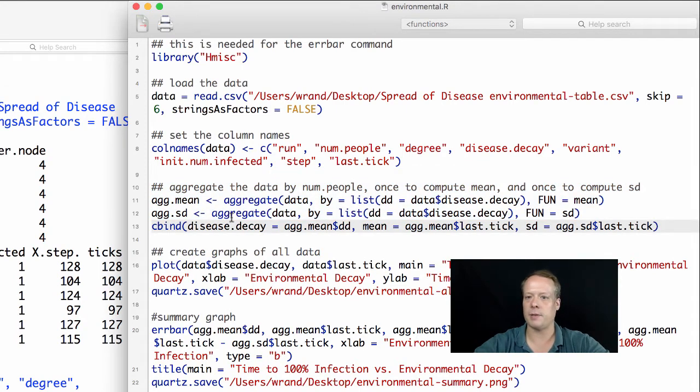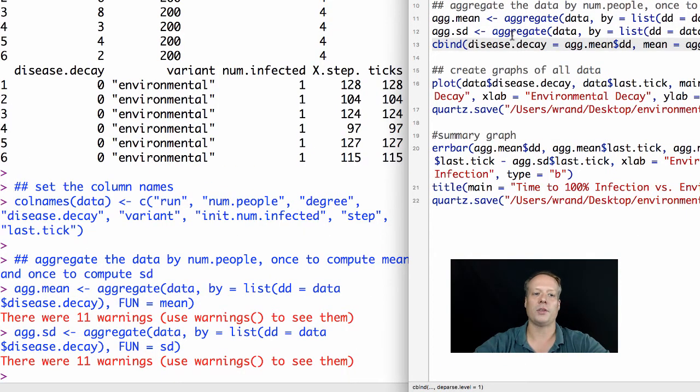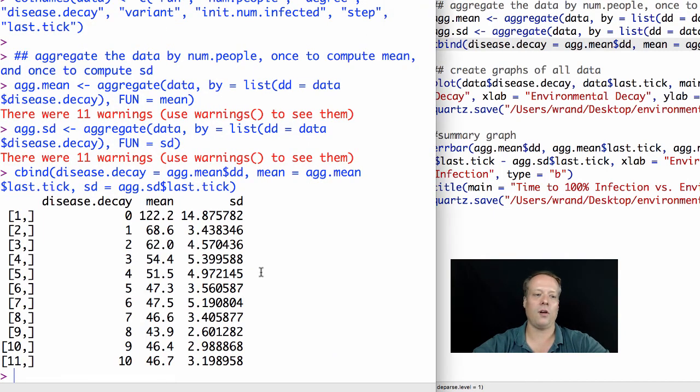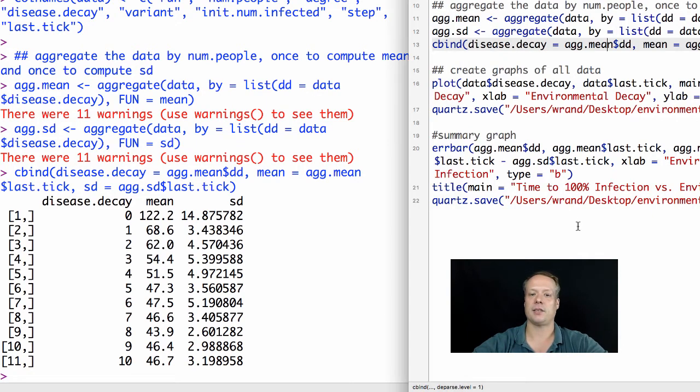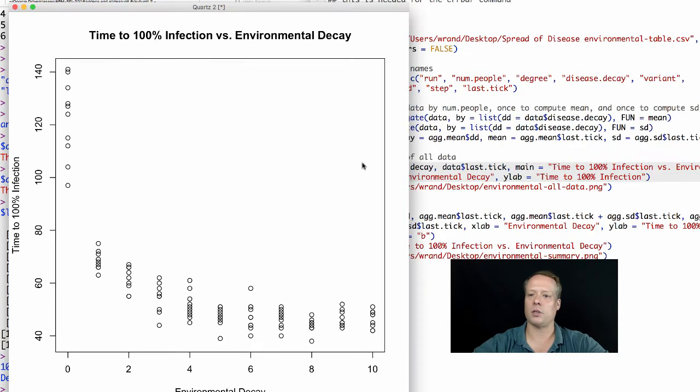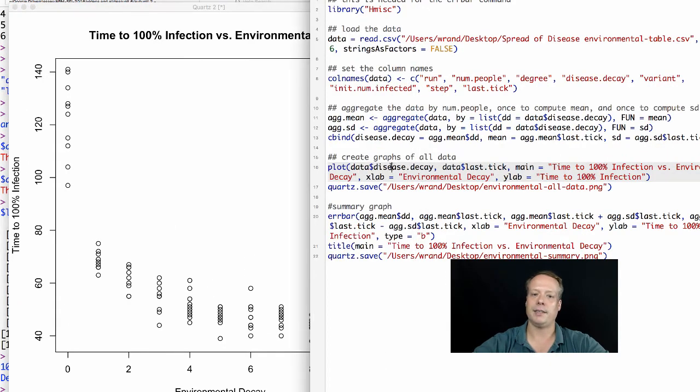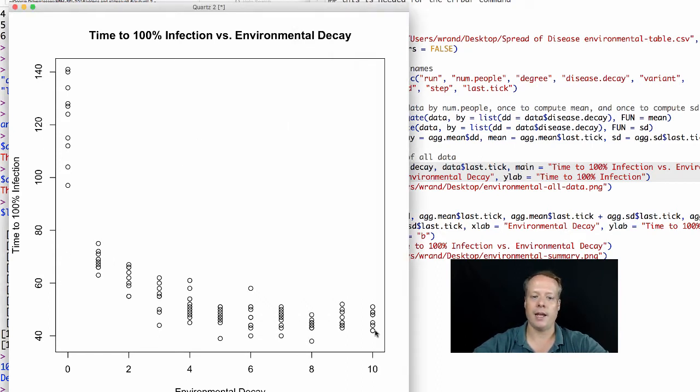And of course, we get our warnings because some of those variables aren't numeric data, right? Then we can look at the overall results, and you can see disease decay, mean, and standard deviation. It seems like there's definitely some trends here, right? But maybe they're bottoming out around here. In fact, it's going up by a little bit, but not in a statistically significant way. And so then we can just plot that data, right? We can start by plotting all the data, plot disease decay on the x-axis, the last tick on the y-axis, time to 100% infection versus environmental decay, right? And we get the following results.